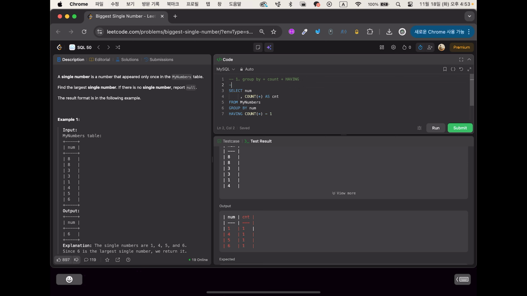The second step is we have to find the maximum. If the number exists, we have to find the maximum number, max num, else we're gonna just return null.